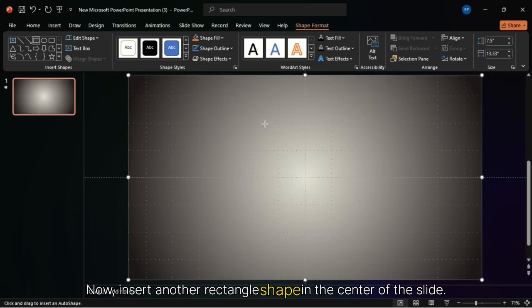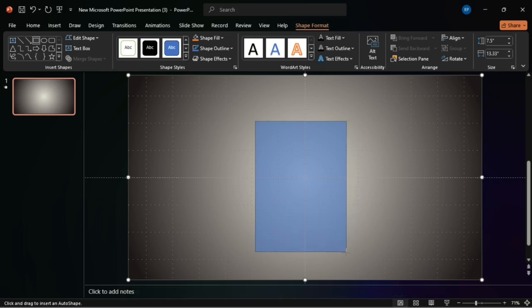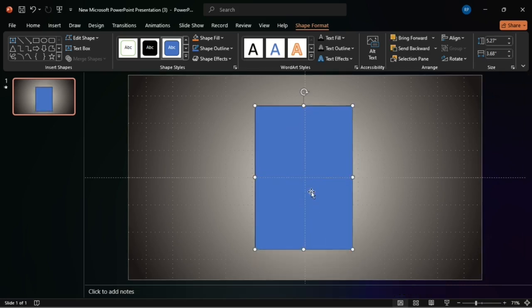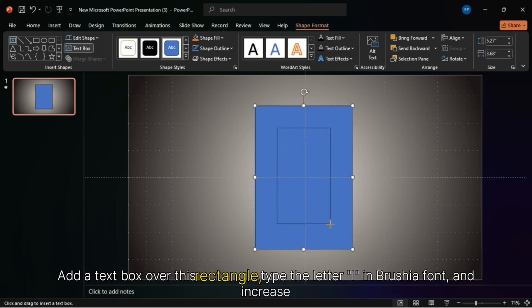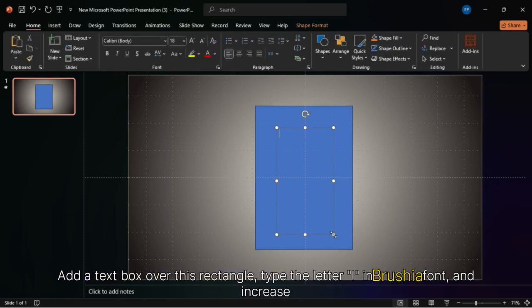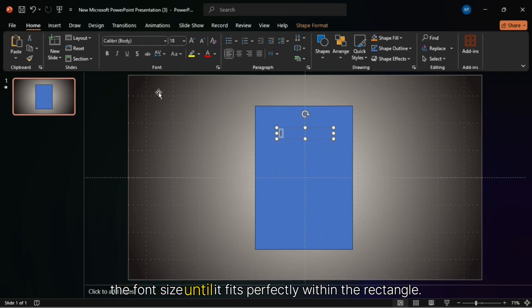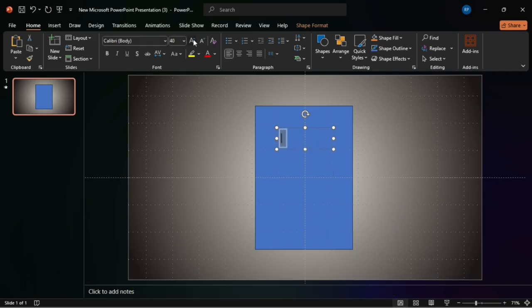Now, insert another rectangle shape in the center of the slide. Add a text box over this rectangle. Type the letter I in Brushia font and increase the font size until it fits perfectly within the rectangle.